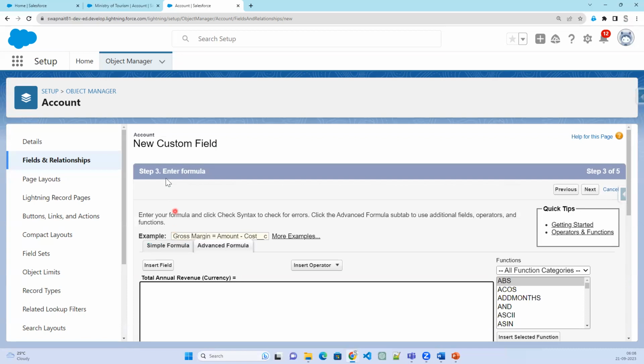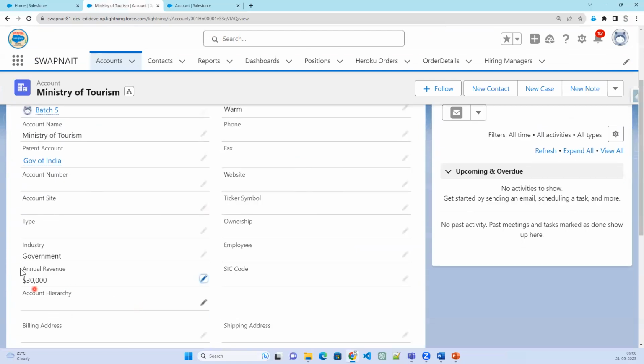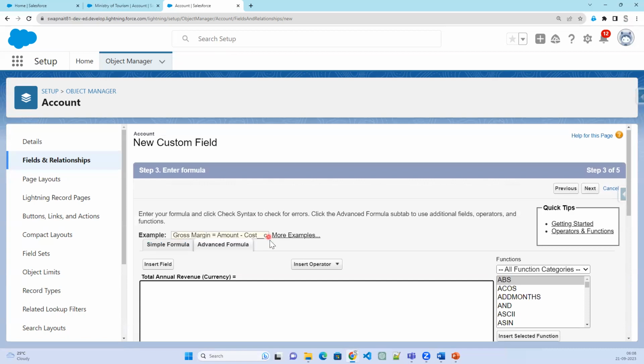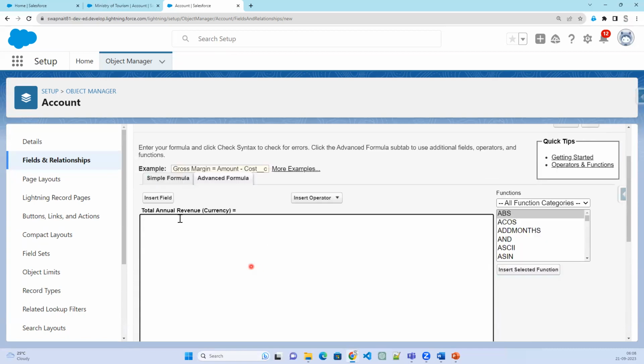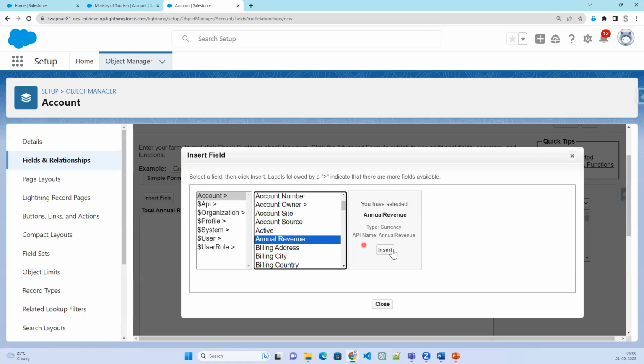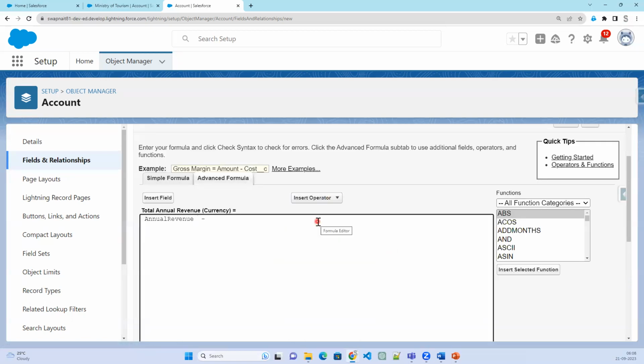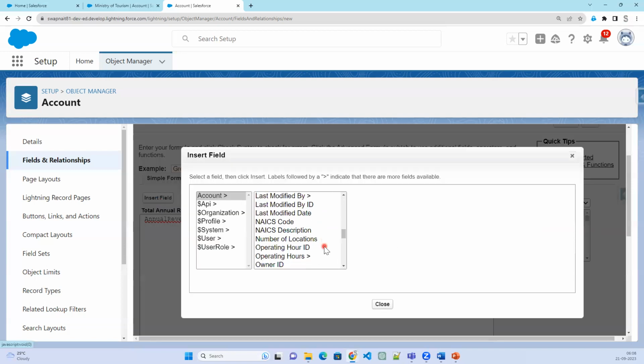Let's assume that I want to implement an actual annual revenue. This is the annual revenue, but with the deduction of tax, what is the actual annual revenue? I want to get that information. Click on insert. Now we insert the annual revenue. Then if you want an operator, subtract, then service tax. Do we have a service tax field here? The service tax field is not there.